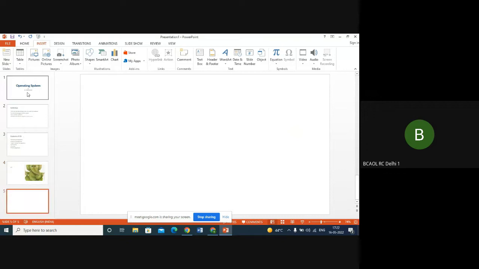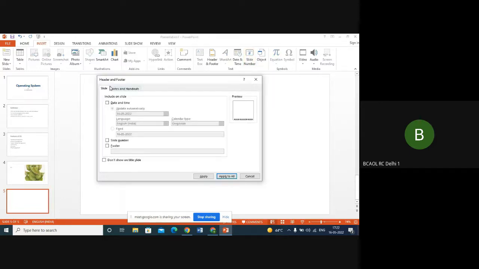Like in your Word, what all options were there, same options are here also. You can have text box, header, footer, word art, date, time, slide number. If you want to put slide number on each slide, you can put that. So you can put a date and slide number also, right?